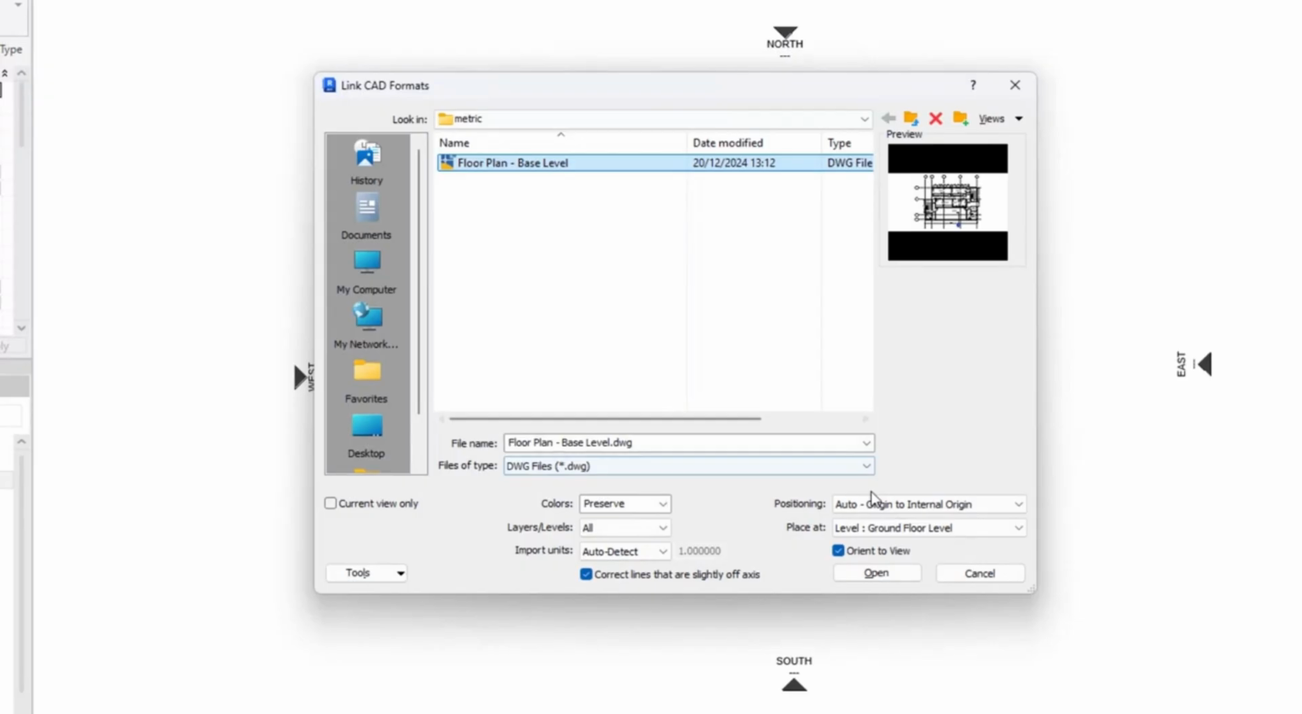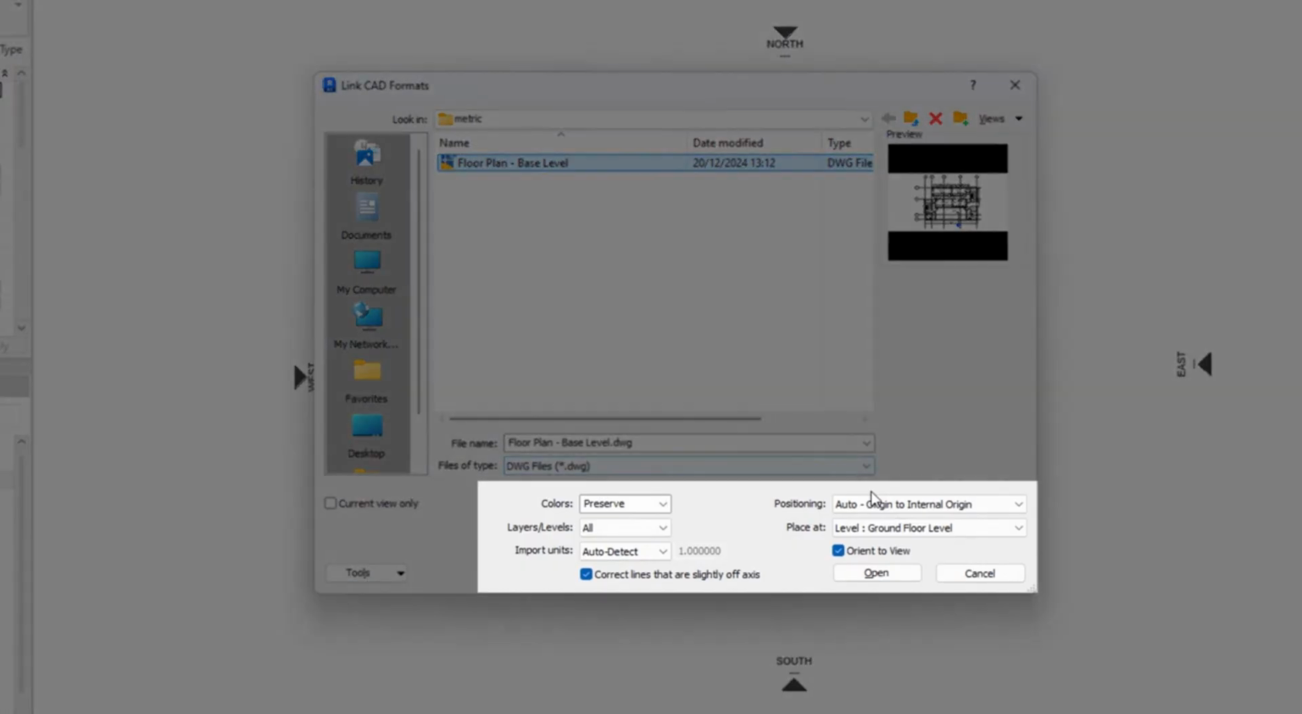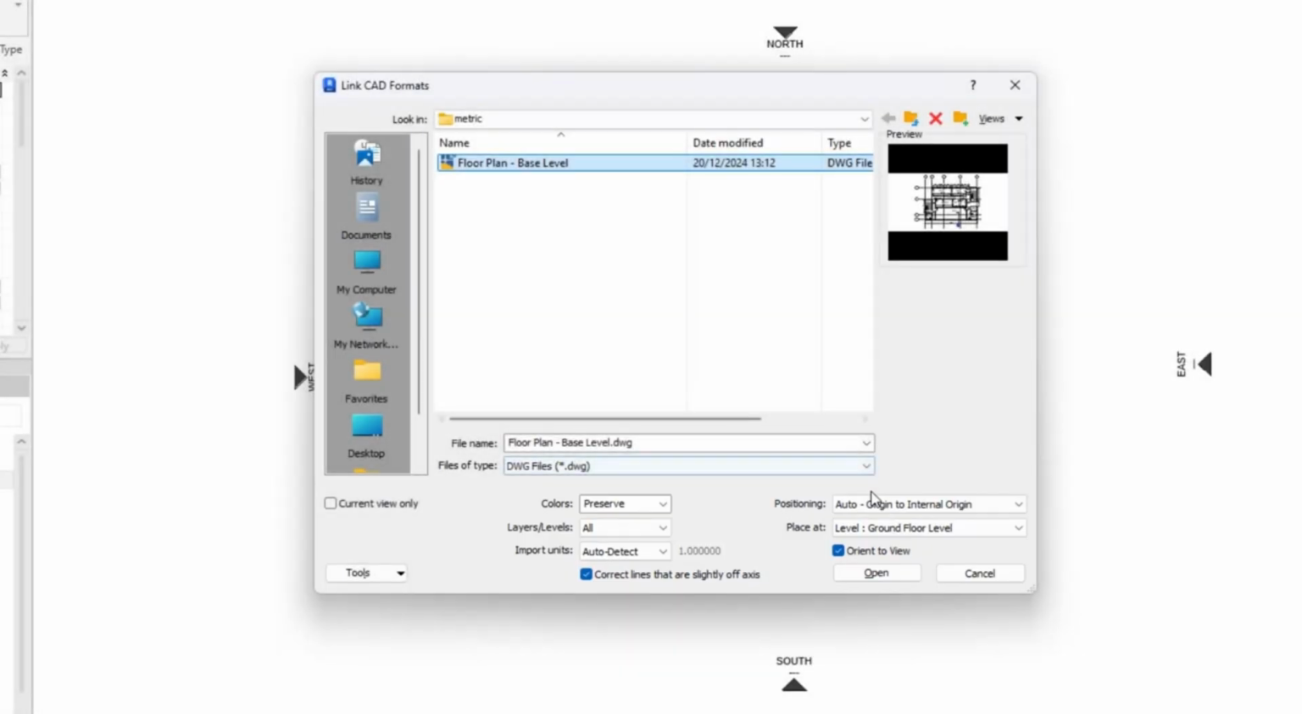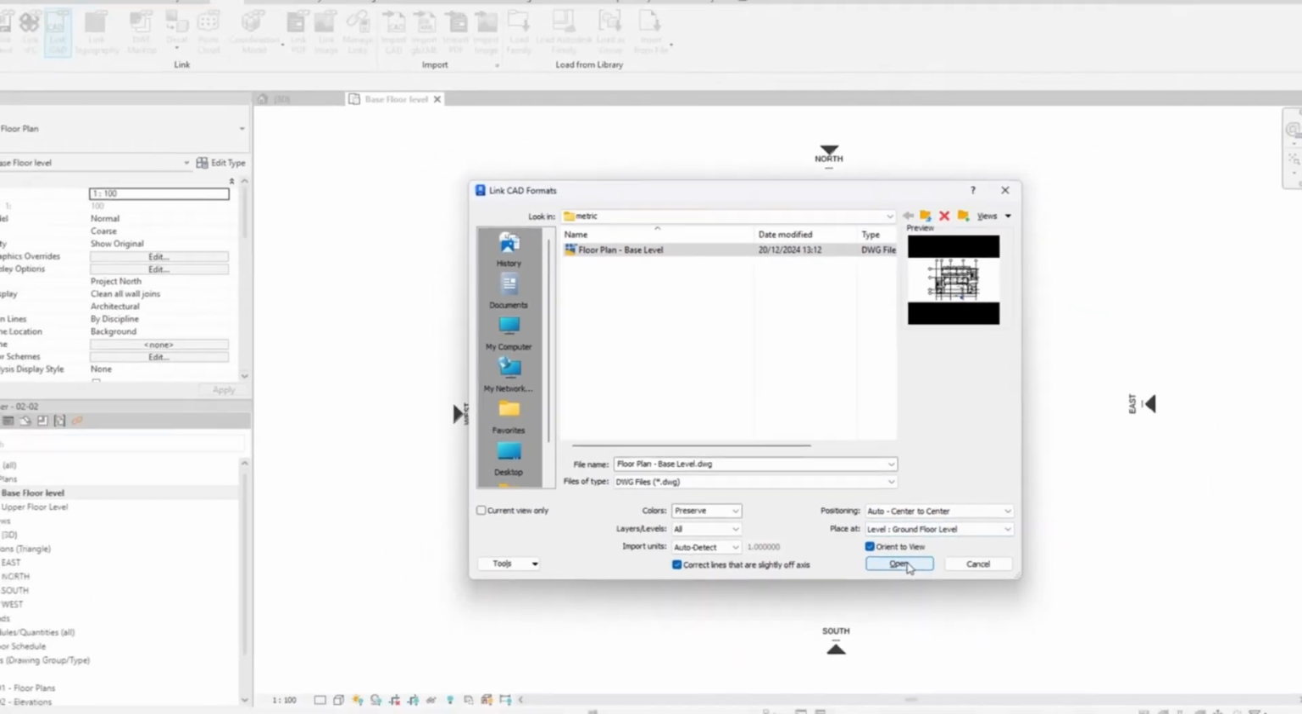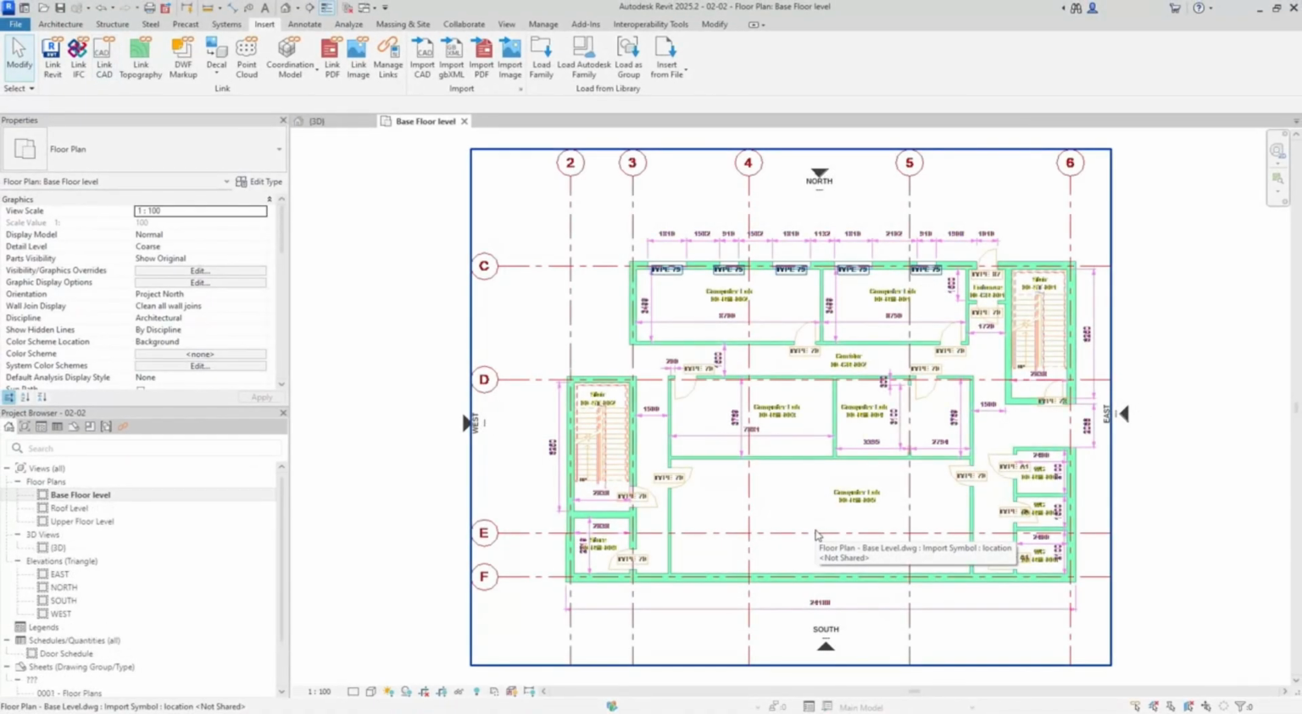On the other hand, if you link a file, it remains up to date if changes are made in the original. Before linking, check the layer and positioning settings to ensure proper alignment with your Revit project. Keep the colours, layers and import unit settings as default, however change the positioning so it is auto centre to centre, and ensure it will be placed on the correct level, such as the ground floor level in this project. Click Open to link the file into this Revit project.